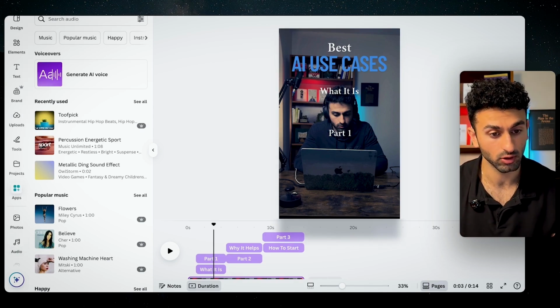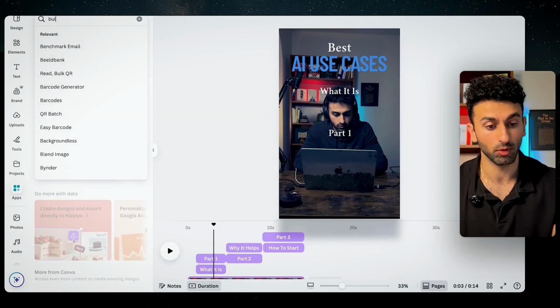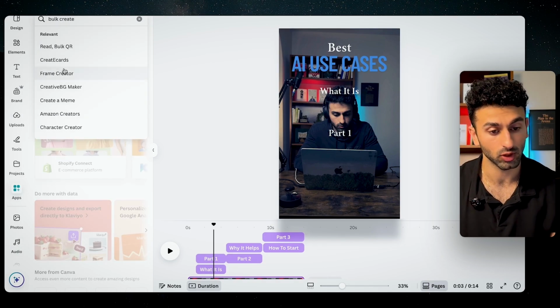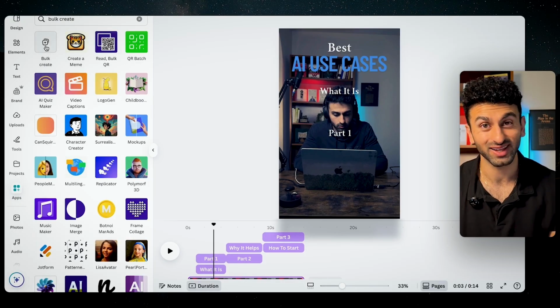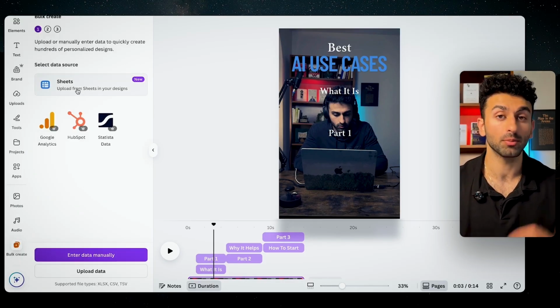But once we have this ready, once you have this one short created, then what you want to do, this is the key step right here, is you want to go to bulk create. Under apps, you want to go to bulk create, click enter, and click bulk create. Then you have an option to upload a sheet.